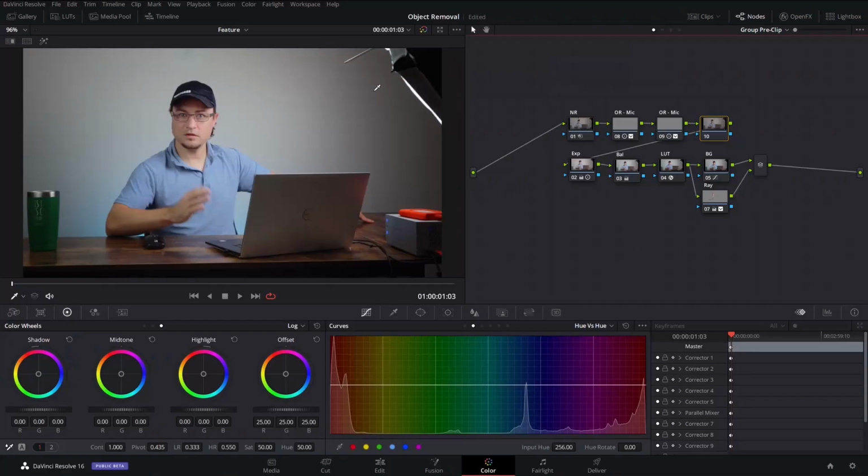Now what I'm gonna do is work on my light removal. Up here in the corner, you can see my light is definitely shining through. This is not going to be perfect. In fact, you're not going to be able to remove this entirely in the color page, but we can still try and do our best.